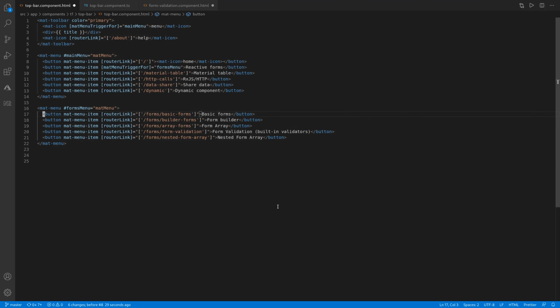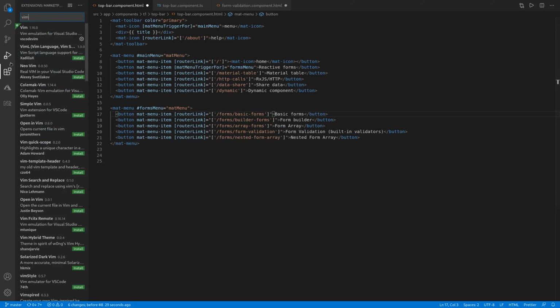So the Vim is much more complex. It requires at least a few weeks to develop the muscle memory, and the beginning phase can be very frustrating, but I think it does allow you to navigate and edit your source code a bit faster, which I think it's highly recommended. So to install Vim, it's just here, extensions.